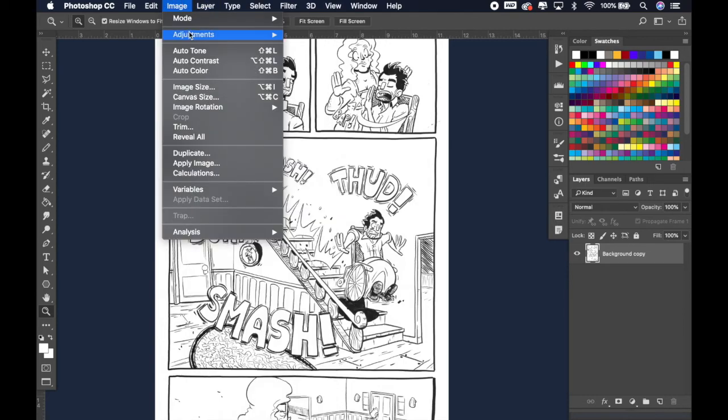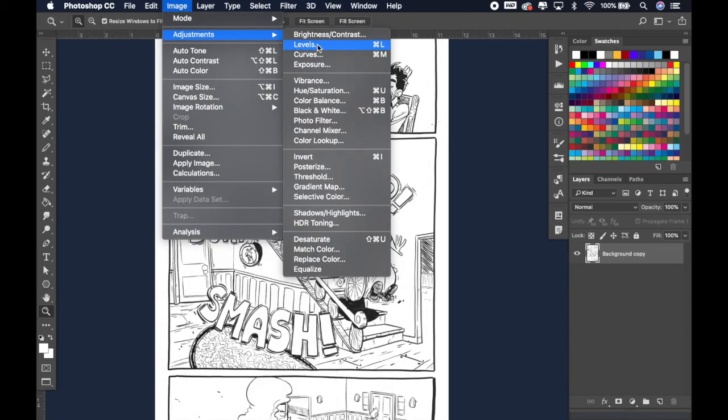So, all right. Let's say I want to affect my colors a little bit more, or the white and black that I had.